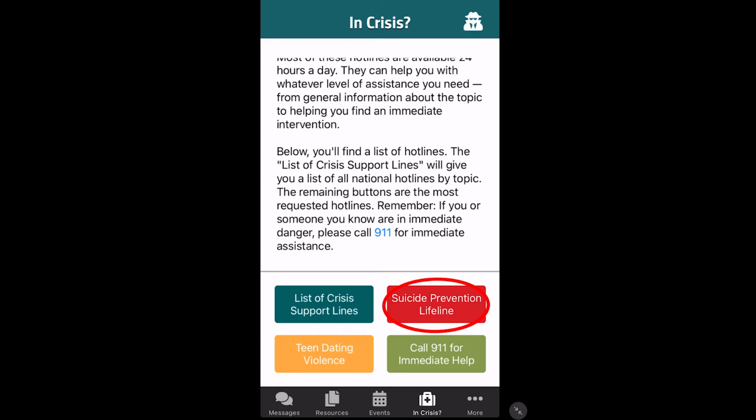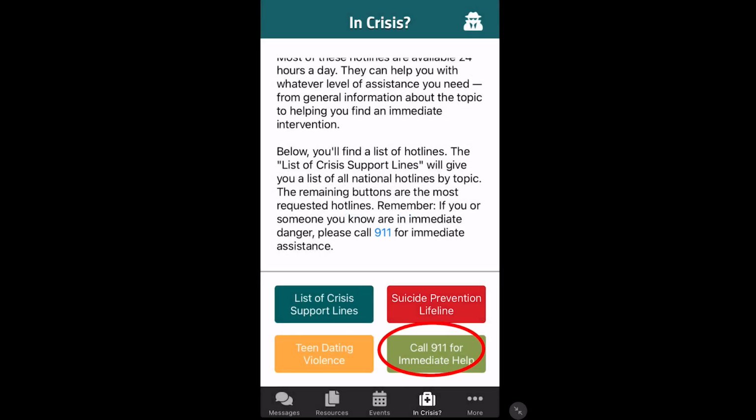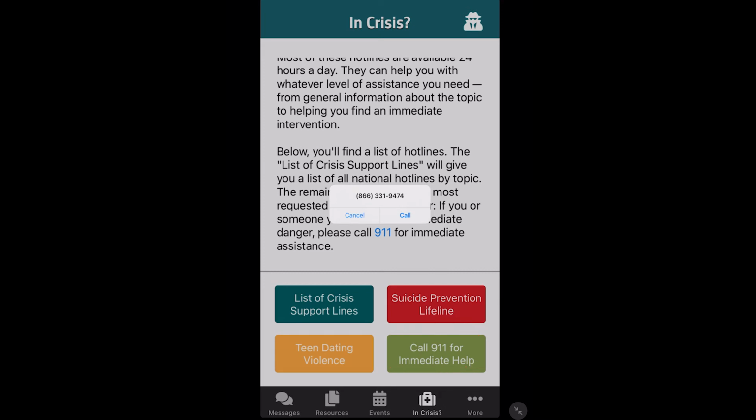They can choose to call directly from that button without typing in anything. Teen dating violence will also call Love is Respect for teen dating violence support, and 911. I am not going to click that because I don't want to accidentally call 911. But 911 is always there if you are in immediate danger or need immediate assistance for anything.